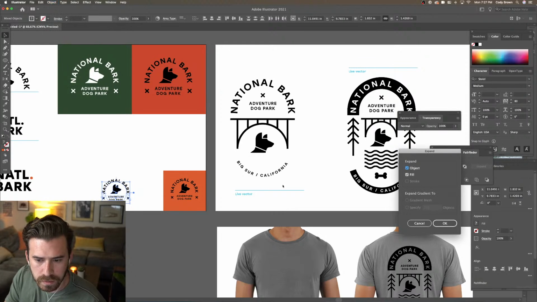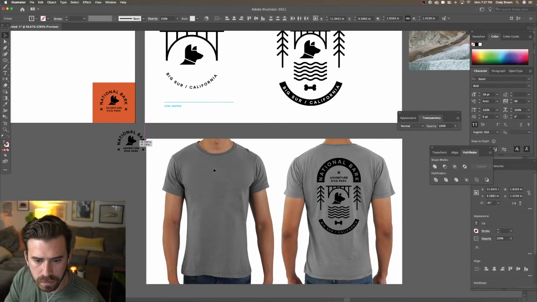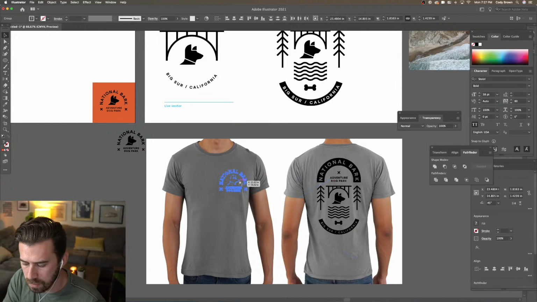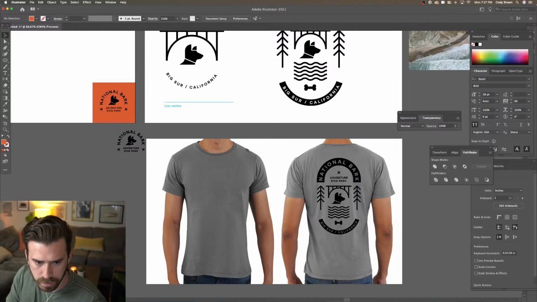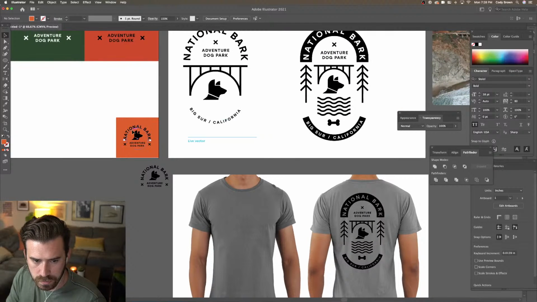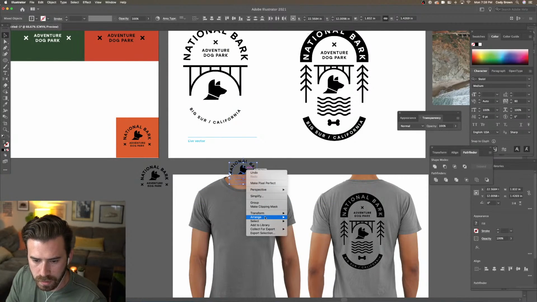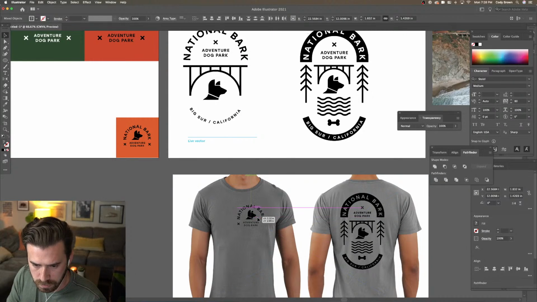Object, expand, object fill. Cool. Let's bring this down. What happened there? We've got a glitch. My computer has like 5 softwares open right now and it's freaking out. Arrange, bring to front. There we go.